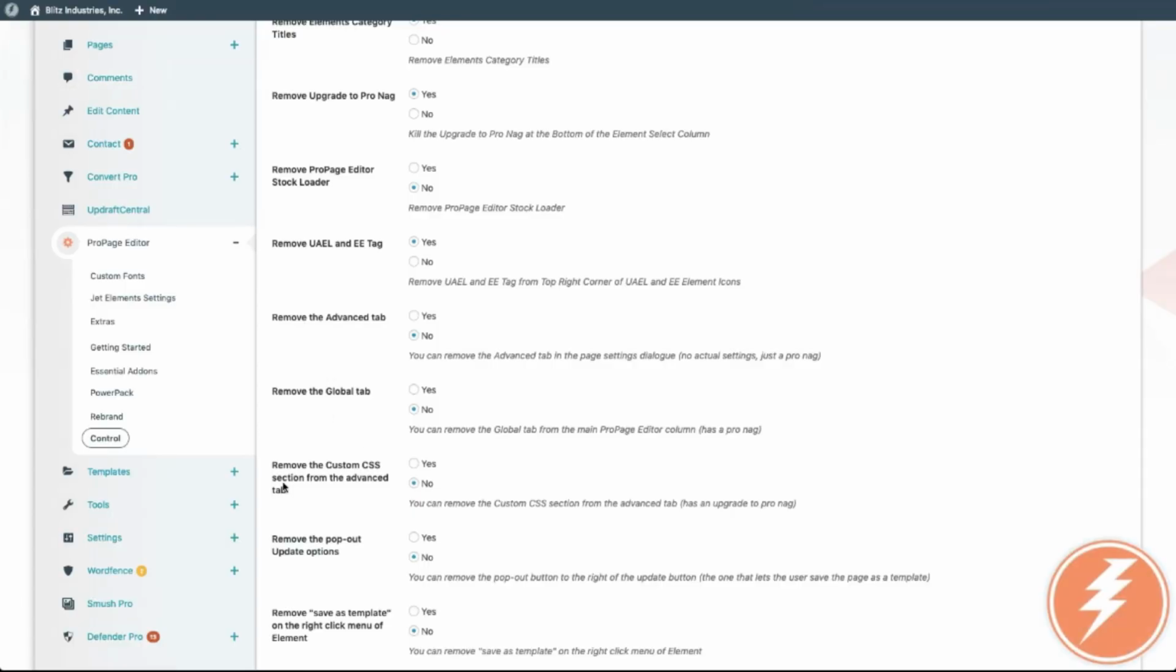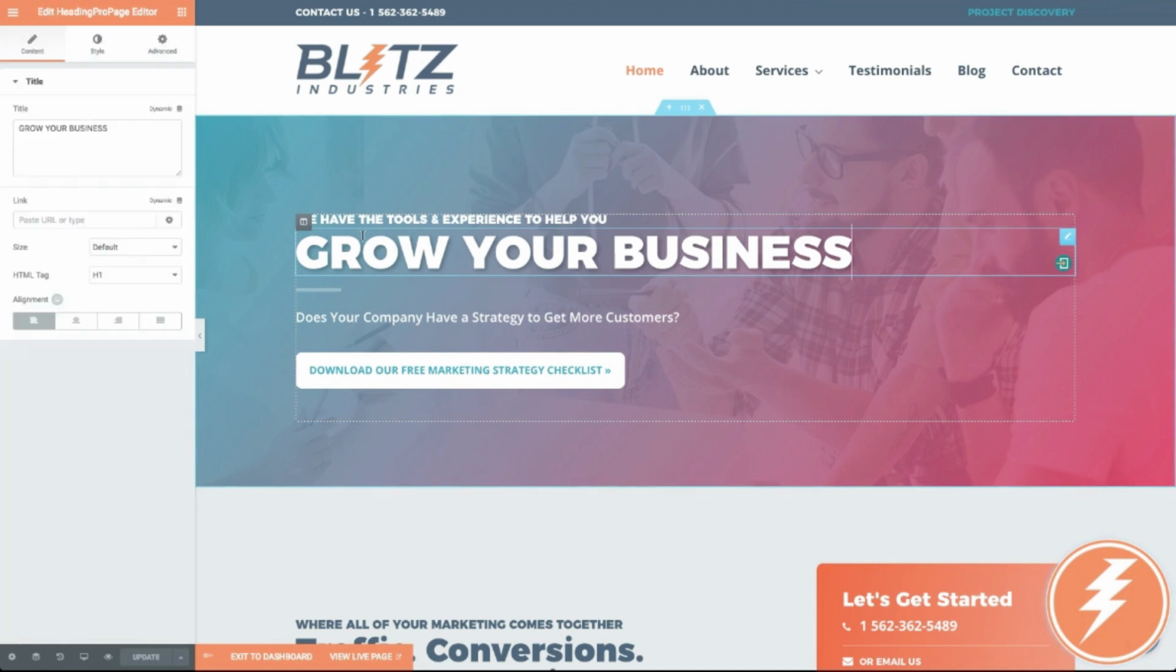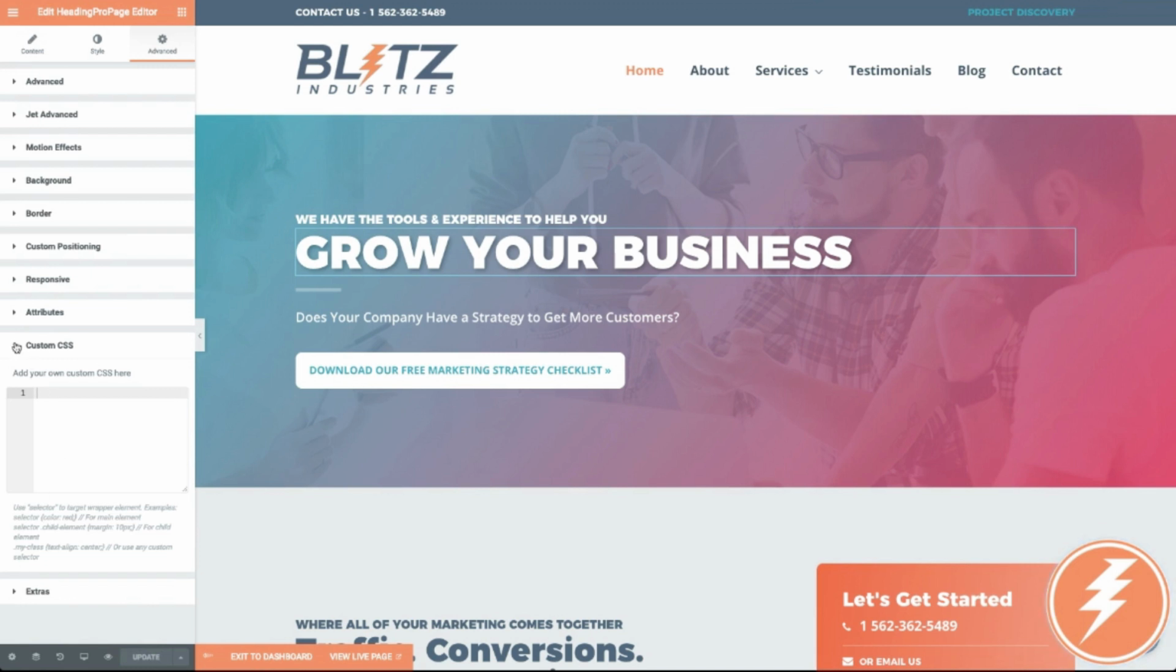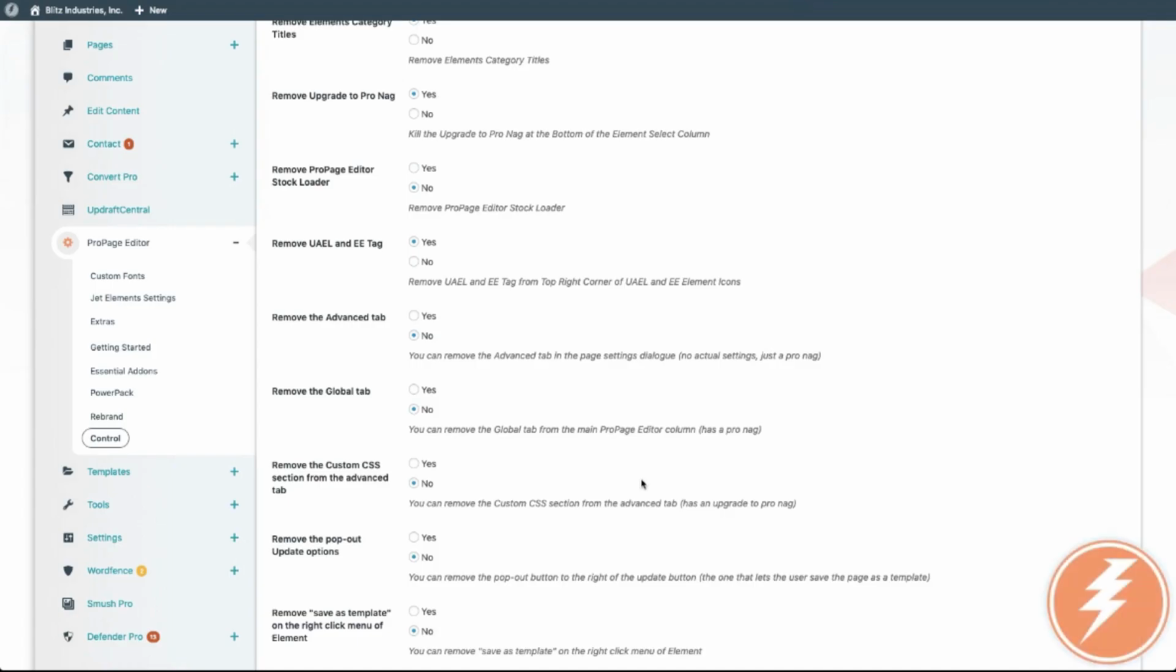You can remove the custom CSS section from the advanced tab. Now, once we select here and go to the advanced tab, that's down here. So this may confuse your customers if they're not tech savvy, but also it just keeps them from making, again, more errors and creating issues for yourself and more support tickets. So you can remove that.